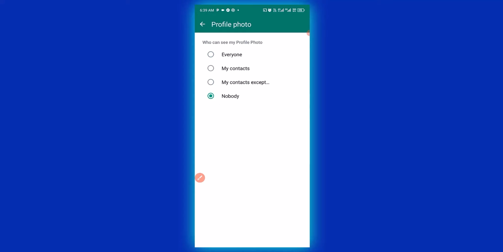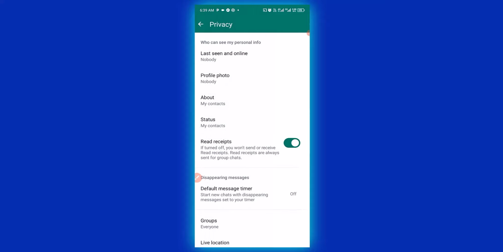So with that, anybody that is in your contact or not in your saved contacts on your WhatsApp will not be able to see your profile picture. So this is how to hide your profile picture on WhatsApp, a step-by-step tutorial.